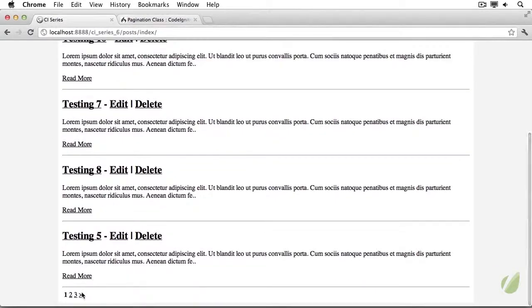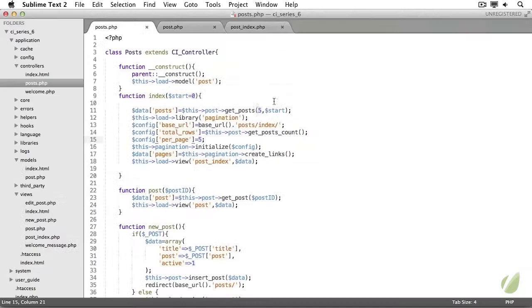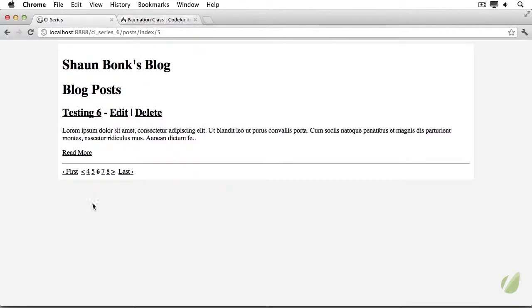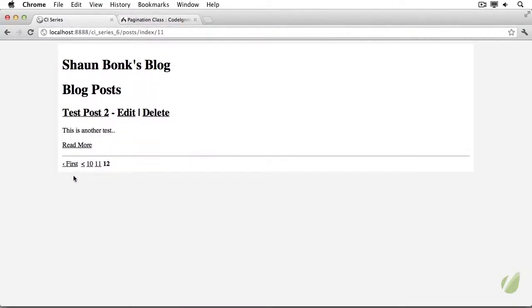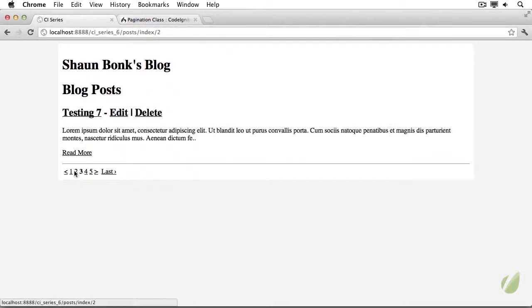But CodeIgniter can do a little bit more than that. Let's change it to 1 post per page. We're just going to change those 5s to 1s. Now you can see you have a lot of pages. So if there's a lot of pages, CodeIgniter automatically adds a first and a last to it as well.